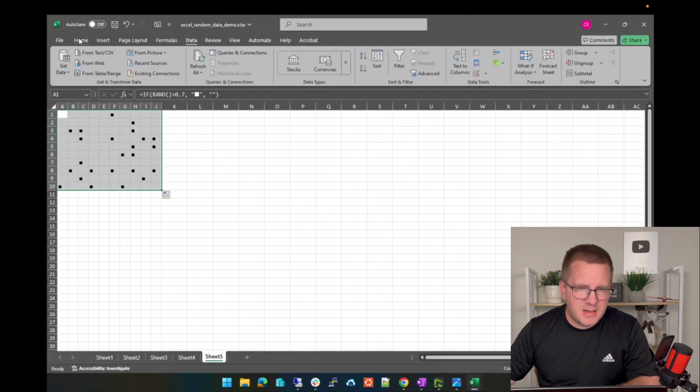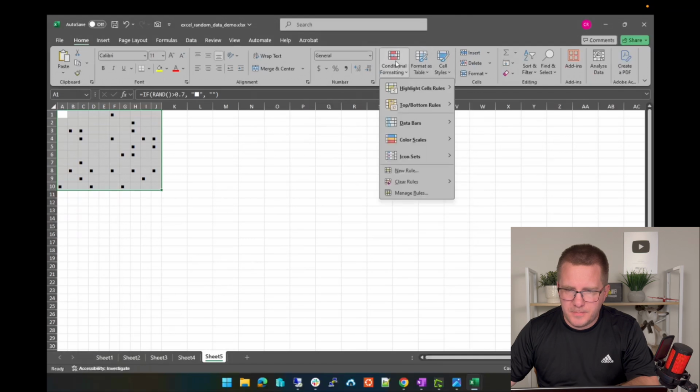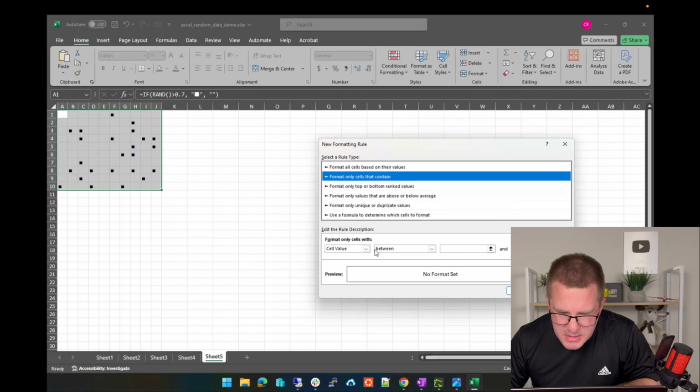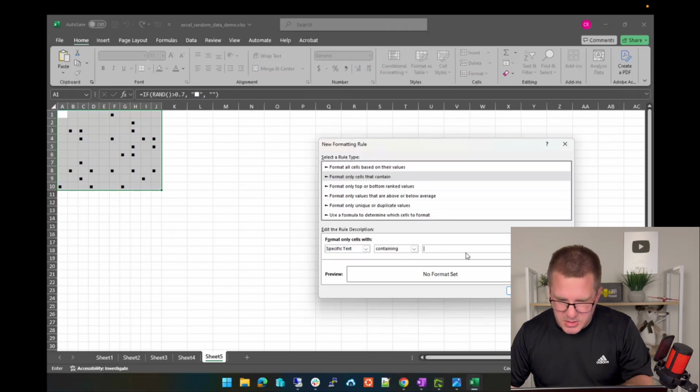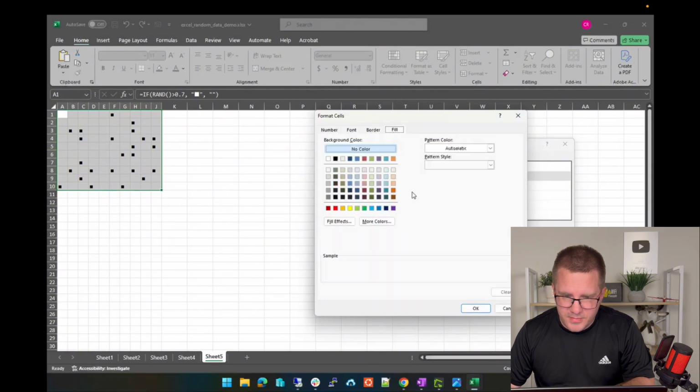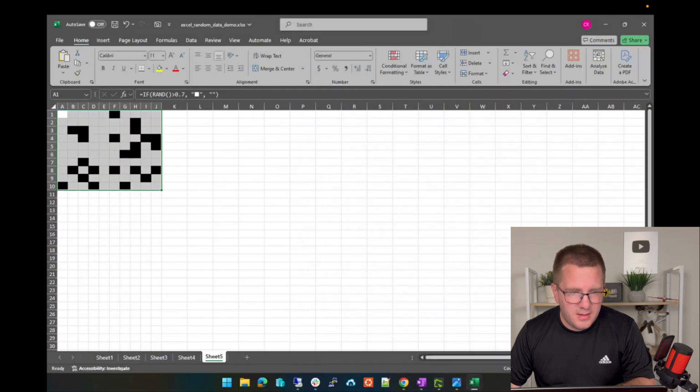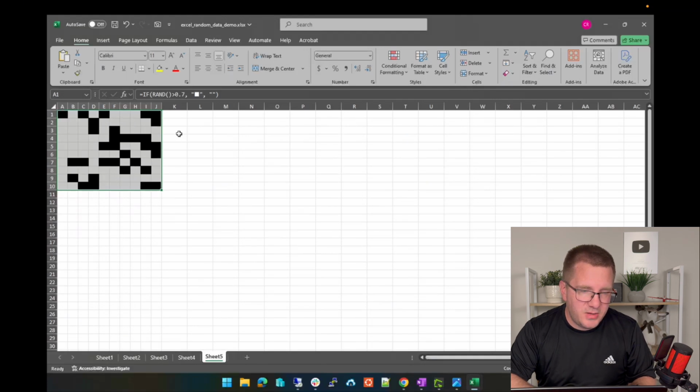I'm going to add in some conditional formatting here. I'm going to create a new rule. Format only cells that contain specific text, which is my little square character here. I'm going to click Format. I'm going to click Fill. I'm going to go with black. Say OK. Say OK. And there we are. You could create a maze out of this. You could create a crossword puzzle out of this. And if I press F9, you can see that it'll generate all kinds of different fun patterns.